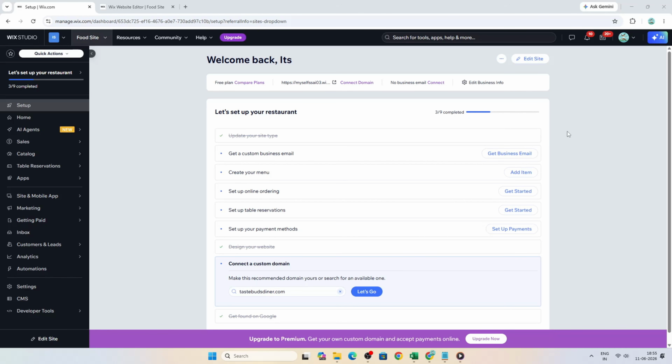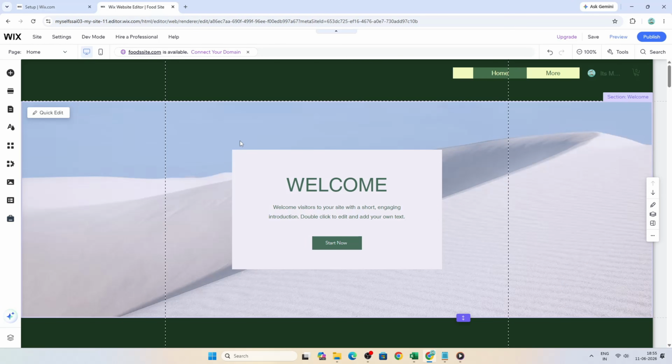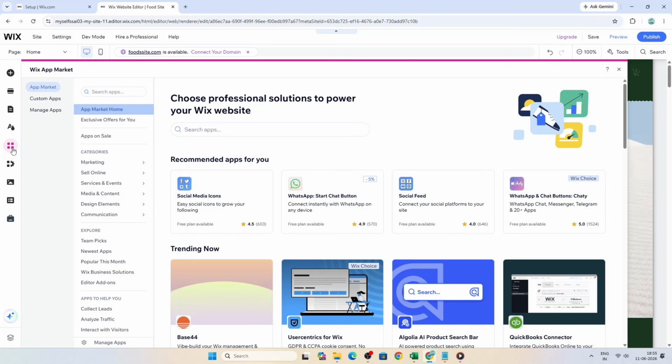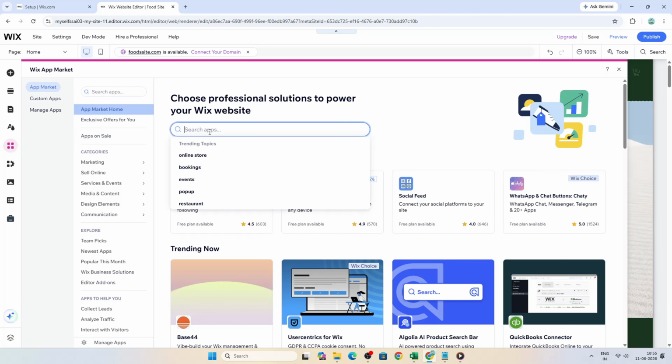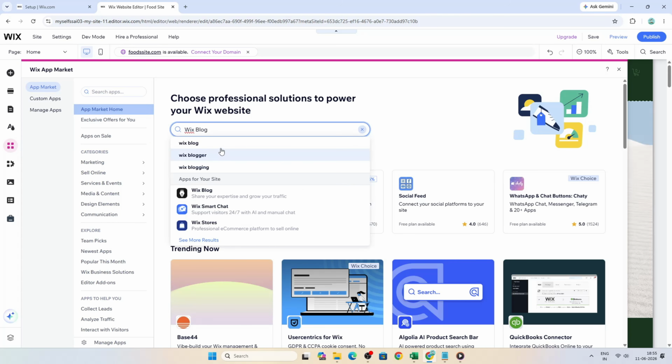In today's video, I'm going to teach you how to add blog posts on Wix. To get started, open your Wix editor. From there, look to the left sidebar and click Add Apps, which is the plus icon. In the search bar, type Wix blog, then select it and click Add to Site.